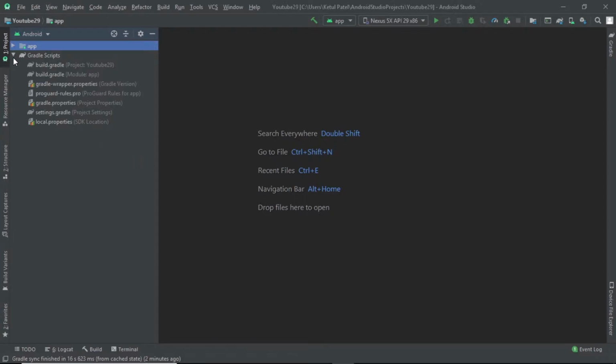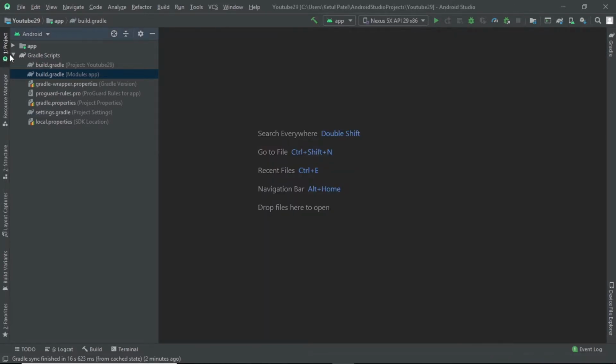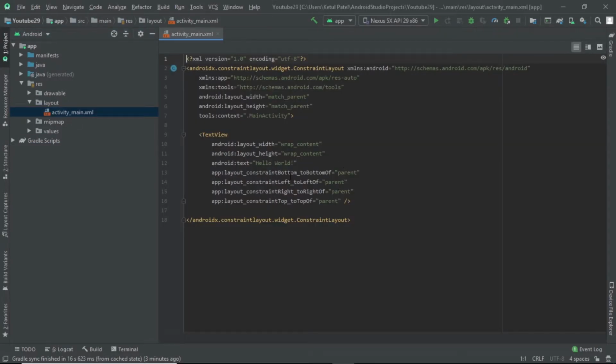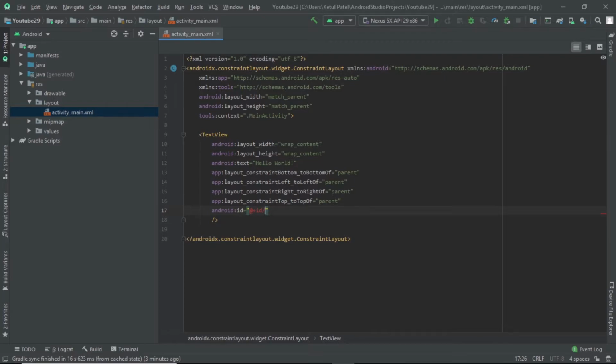So here I am in Android Studio. As you can see, my compile SDK version is 29, that is Android 10, and my target version is also 29. What we first need to do is go to the source file of our main activity, and in the text view let's create an ID for that: Android ID. Basically this is where I will show the device ID so that you can know how it looks.